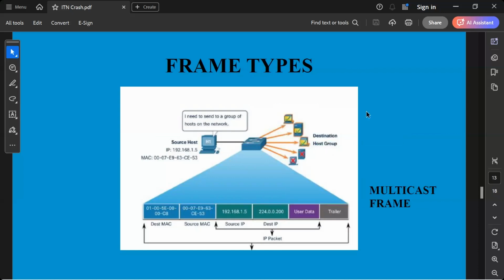That's just what multicast is. Multicast is a selected group of devices, and that selected group of devices will receive that frame. Multicast frames also have a multicast address, and they are used for specific purposes. So those are the three types of frames we have: unicast, one-to-one; broadcast, one-to-many; then multicast, one-to-few.